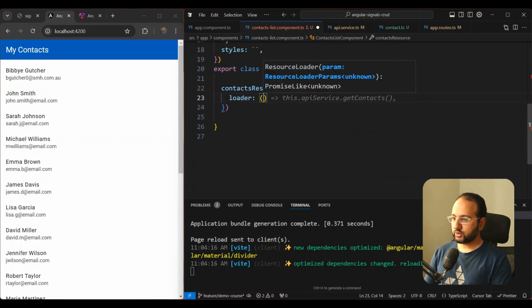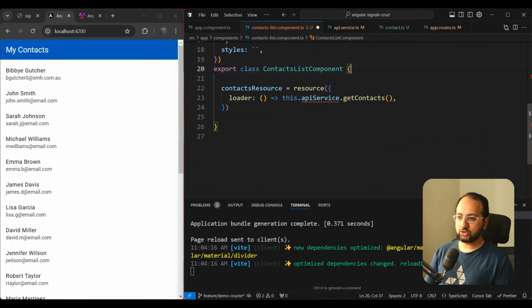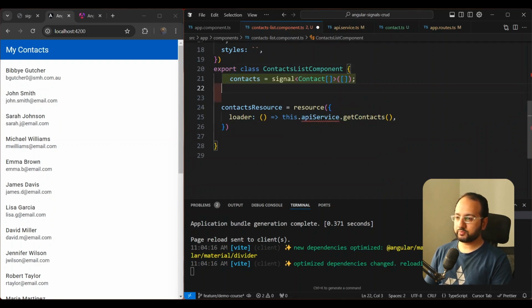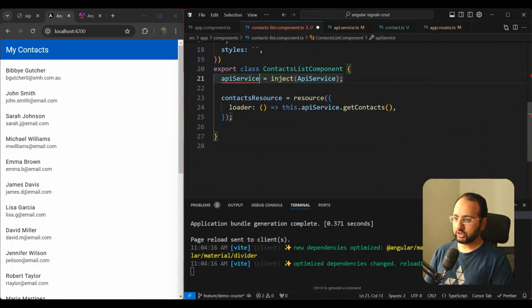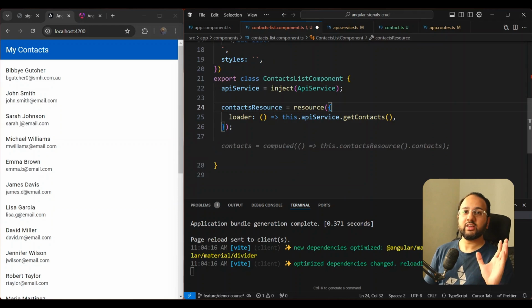And the loader is going to be a function. It's going to return API service. Now, API service has not been injected here. So we are going to do API service and inject API service. Okay. It's going to import all of the things for me. And this is the nice thing about AI based coding nowadays. If you haven't tried it yet, do try it. It's going to make your life a lot easier. Okay. So we get the contacts here.